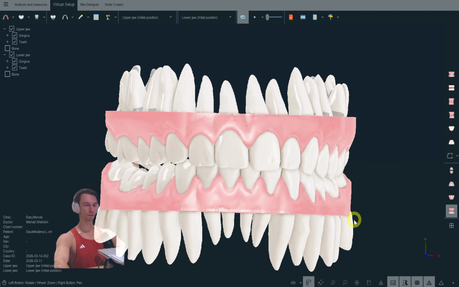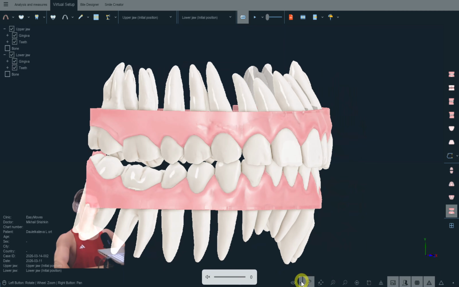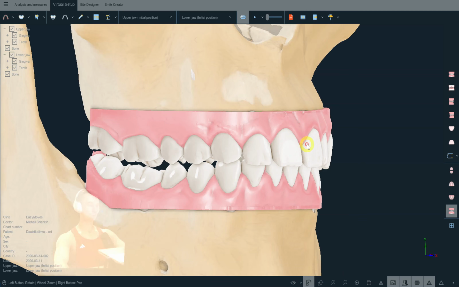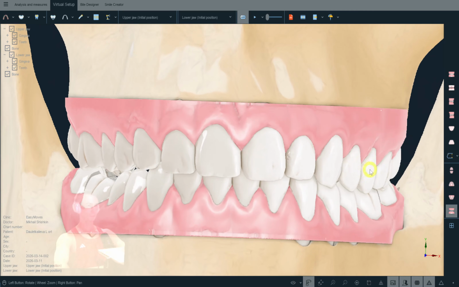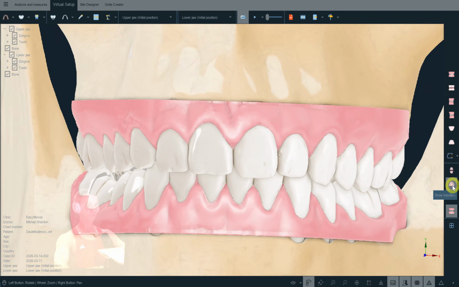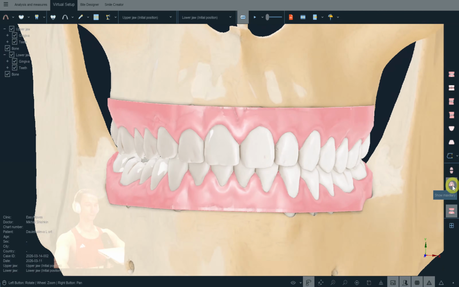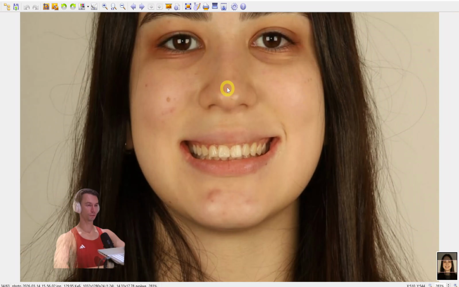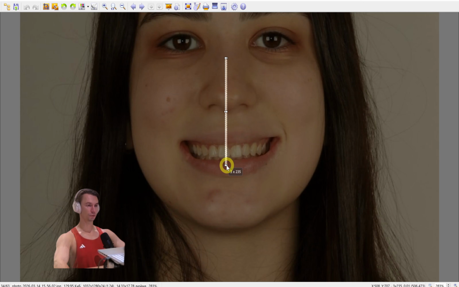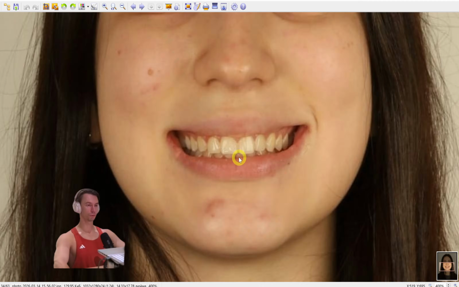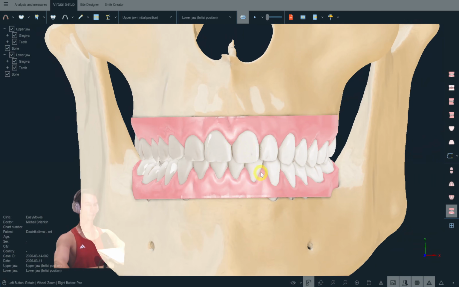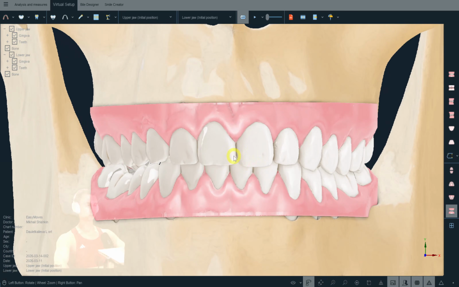Hello everyone, I'm making a new treatment plan and decided to get back to recording some of my interesting cases. Here we have a midline shift in the upper jaw, where the midline is shifted a bit to the left. So we are going to try to improve the midlines by moving the incisors to the right.